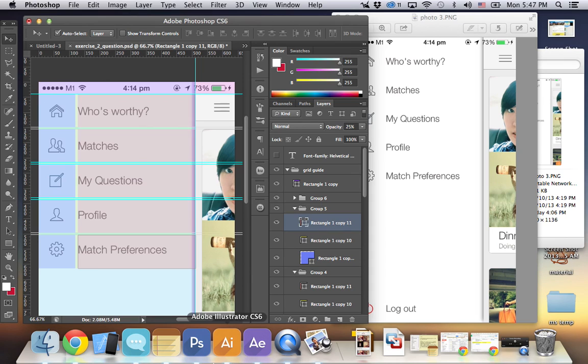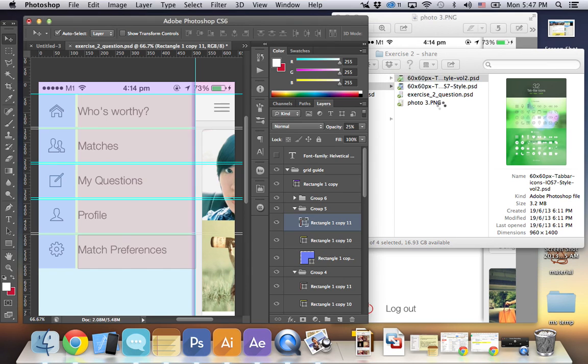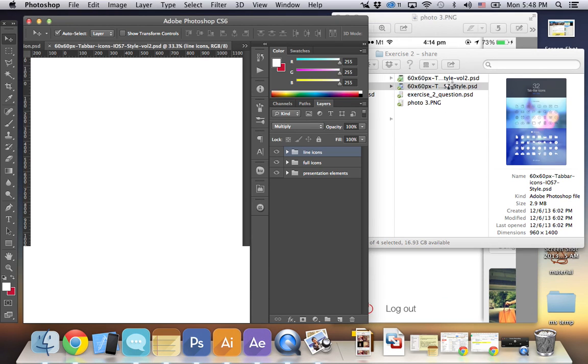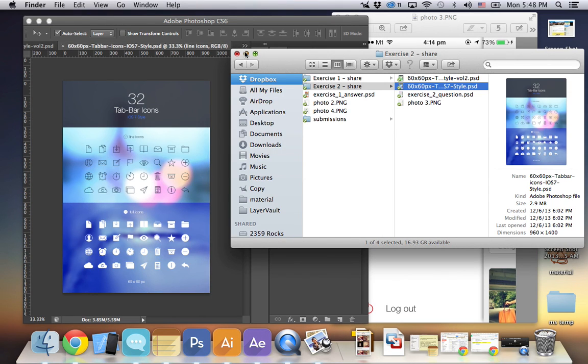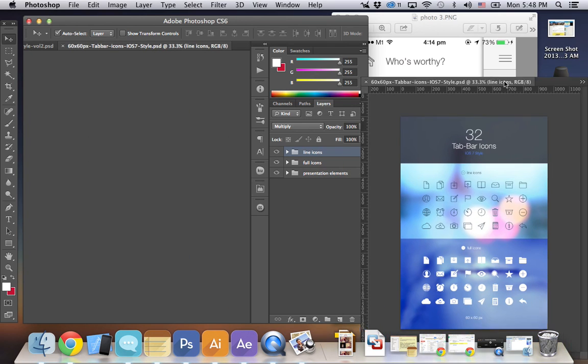Okay, then now we can open. We want to put the icon there, so we can open these two files, the ones that you downloaded also, and organize your workspace a bit.